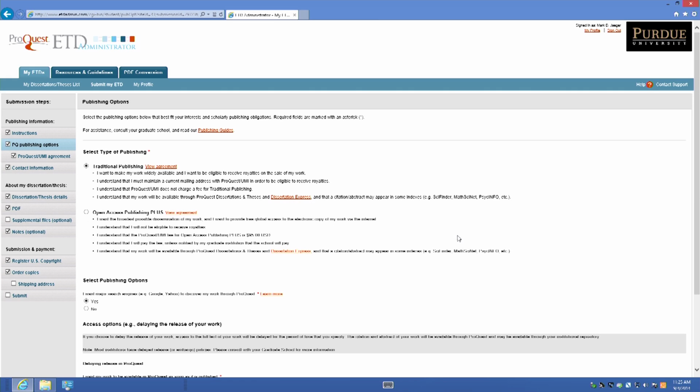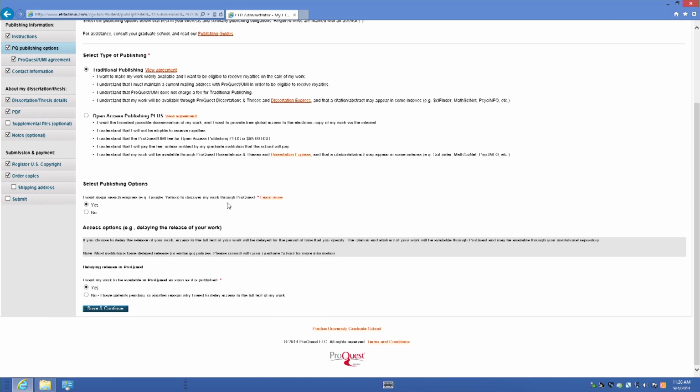However, you do not receive royalties as part of this option, and further, there is a $95 fee connected with this process. Most candidates, in our experience, do not request this, but again, we neither encourage nor discourage your selection of this option. In any event, you go ahead and pick whatever type of publishing you want. Again, in my case, I'm going to go Traditional Publishing. Then you go down to Select Publishing Options.